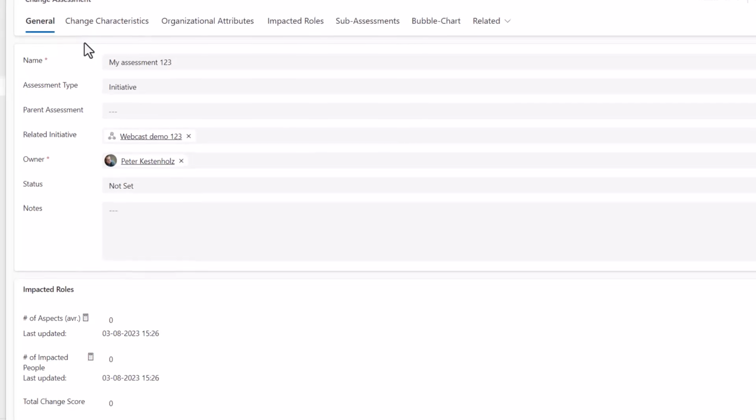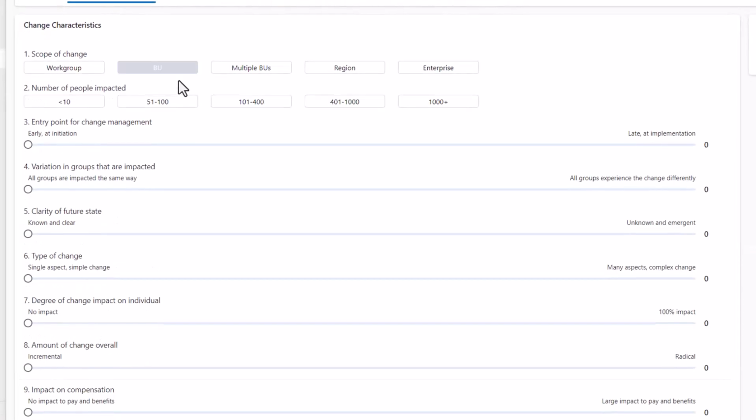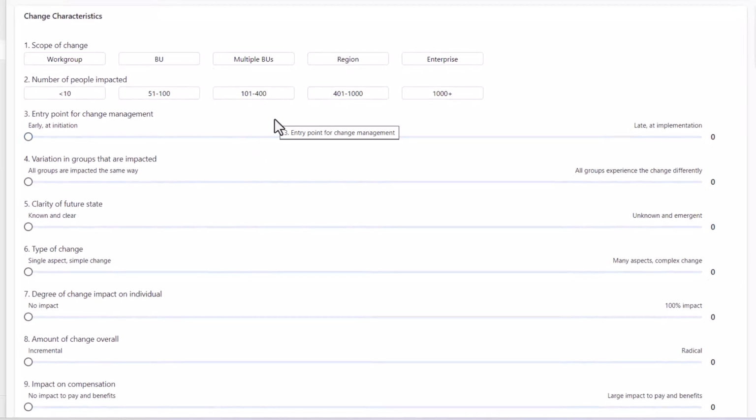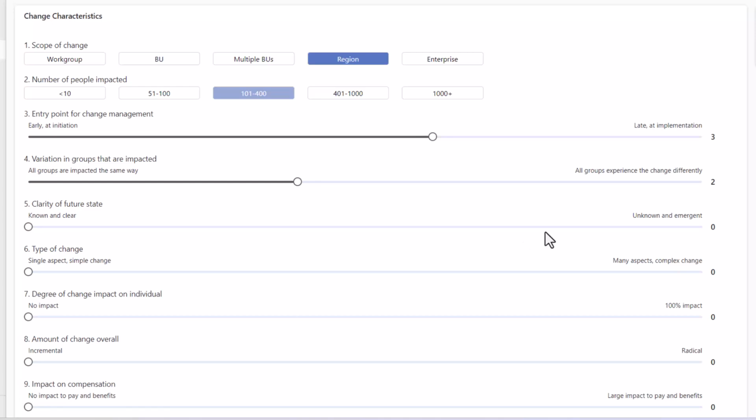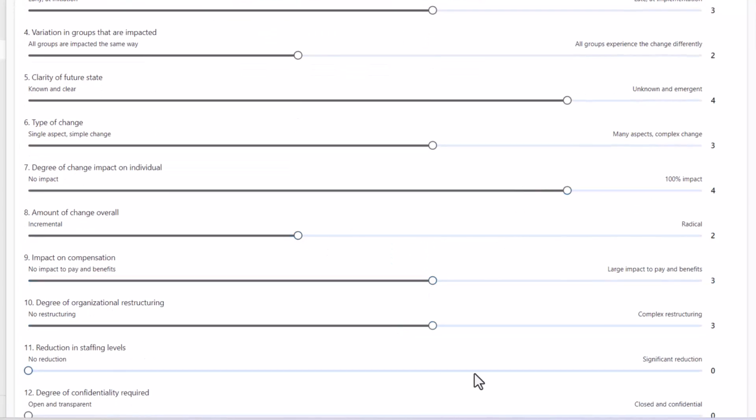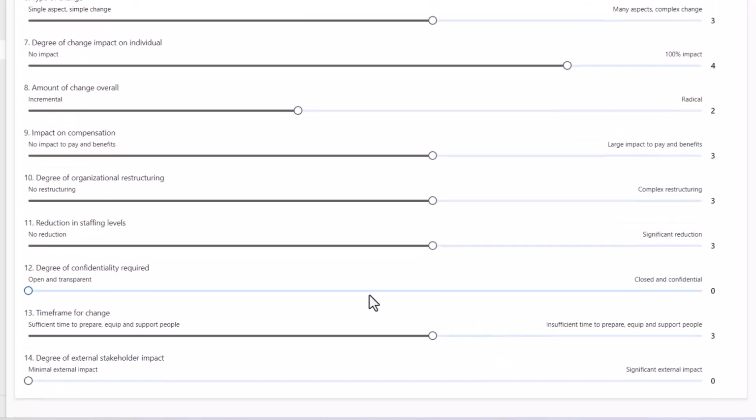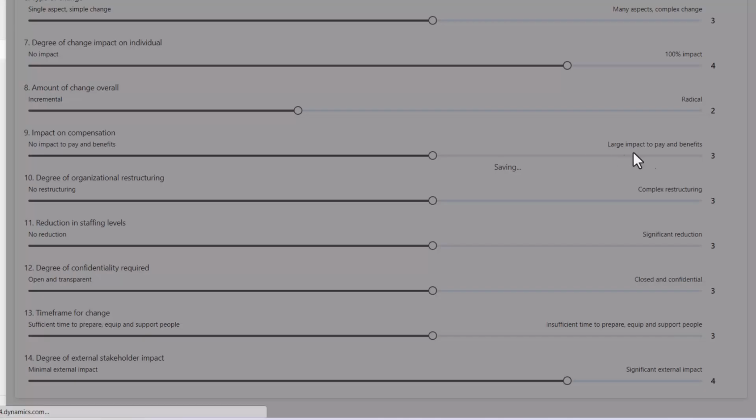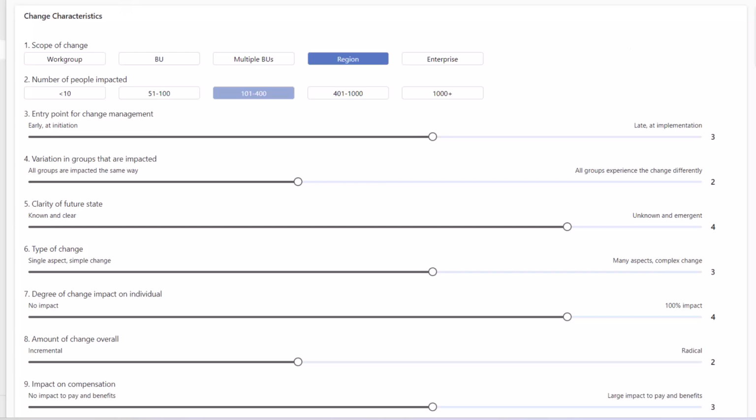So here I can then go in and look at the change characteristics following the ProSci model for change management. So for instance, say scope of change is regional, it's 100 to 400 people, and then we can go in and score according to all these different standard ProSci questions to capture the characteristics of this change. If I save this one, that gives it a characteristic score of 44. So those are the points.